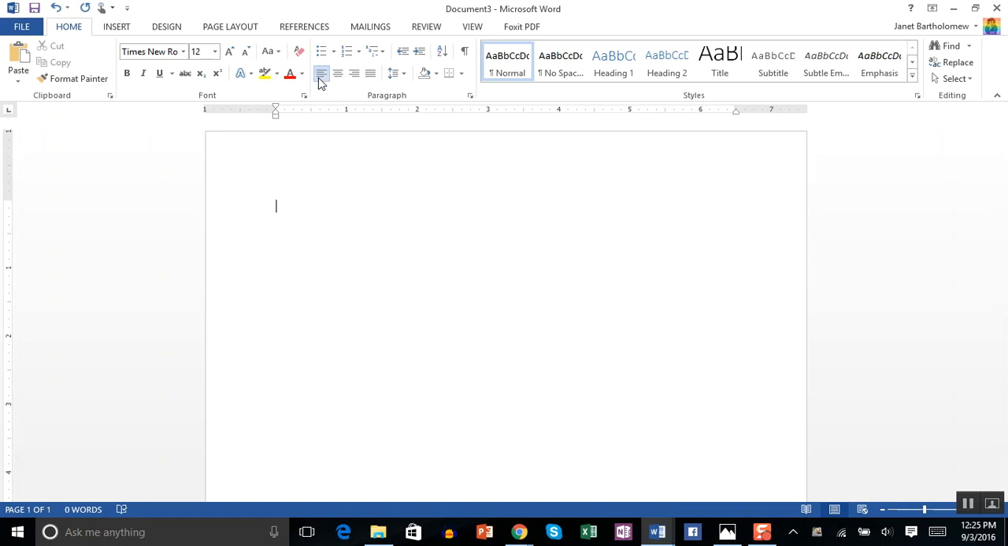You'll notice in the paragraph up here, this little button that is aligned to the left, that's what you want. It's also called left justified. The preset is often this. If you, for whatever reason, have set yours to something else, you need to have that button selected.